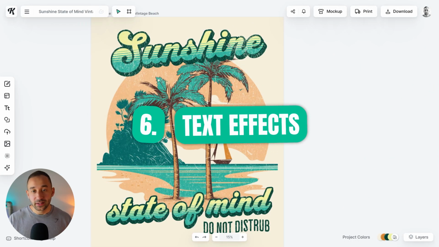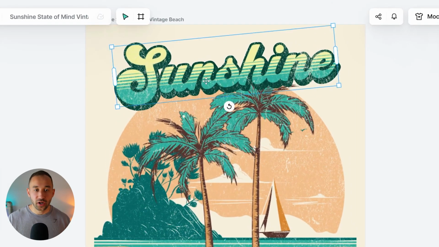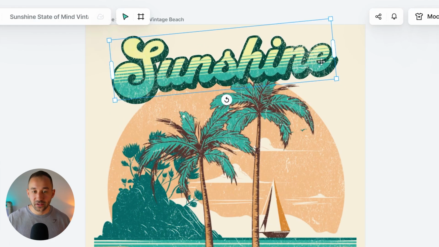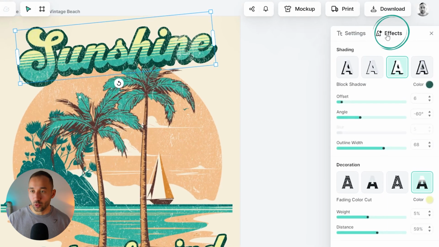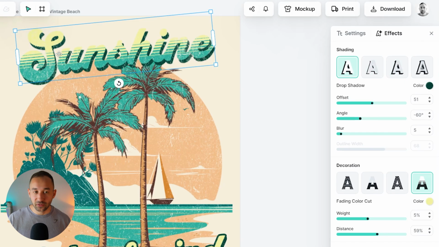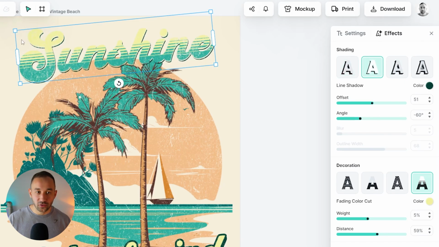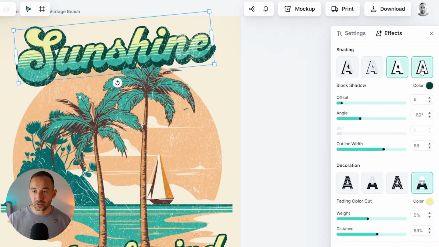What's also cool about Kittl is that they have a lot of built-in text effects. So as you can see, this word sunshine, it has this sort of shadow, then it has some lines going across, sort of two-tone color scheme, and it just looks really nice. And this is super easy to recreate because text effects are hidden over here in the top right corner, and then you have different types of shading. So if I click through these examples, you can see right here we've got just a slight shadow, we've got this sort of singular line shadow which is very faint, and then we have block shadow which is a lot thicker, more intense, and over here we have a combination of multiple types.